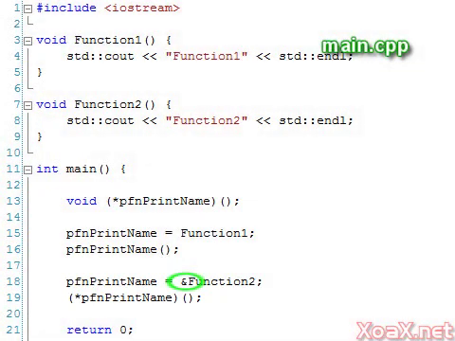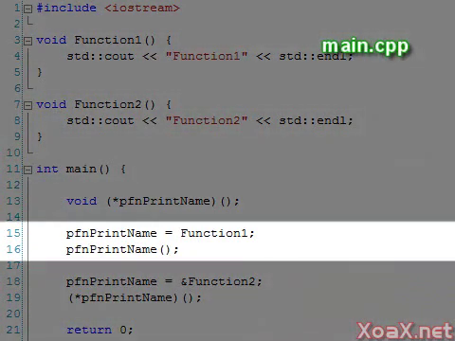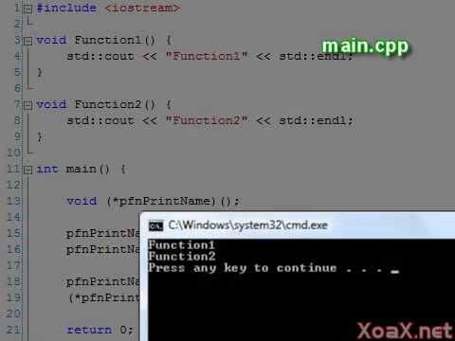When we assign our function pointer to point to function 2, we use the address of operator as we did for data pointers. Likewise, we use the asterisk to dereference the pointer and call function 2. Either of these alternatives can be used. However, we will typically use the first version since it is more commonly used. Executing the program, we see that it runs just as before.